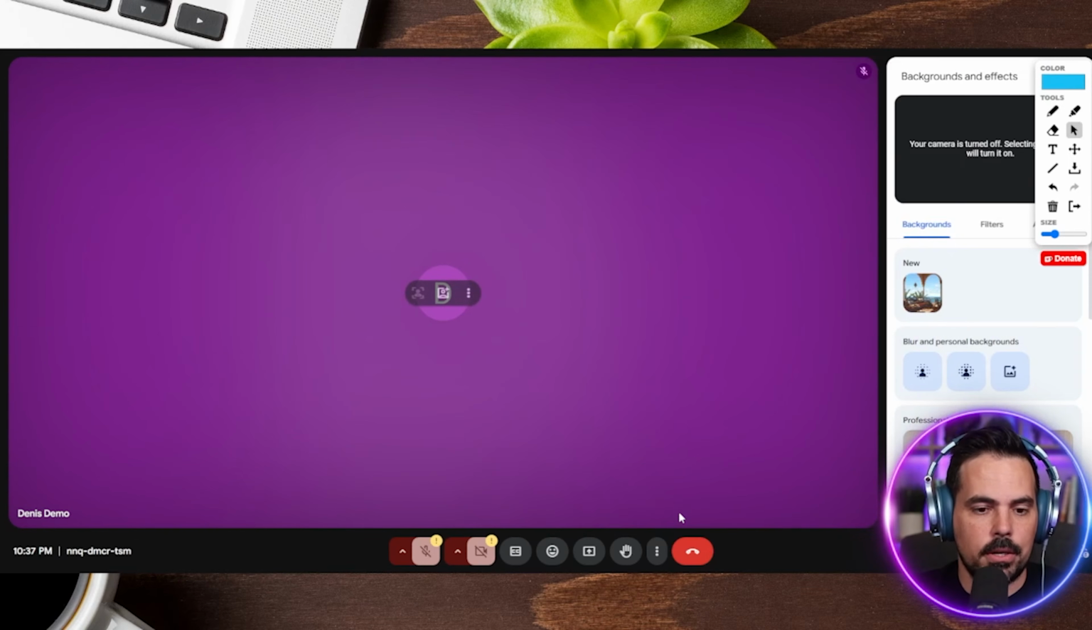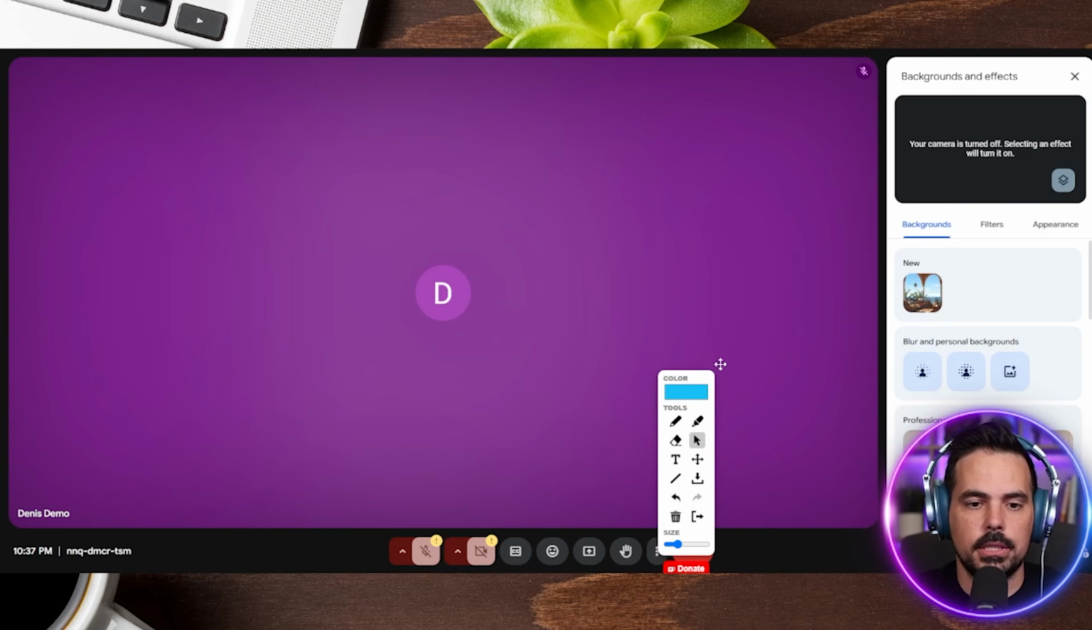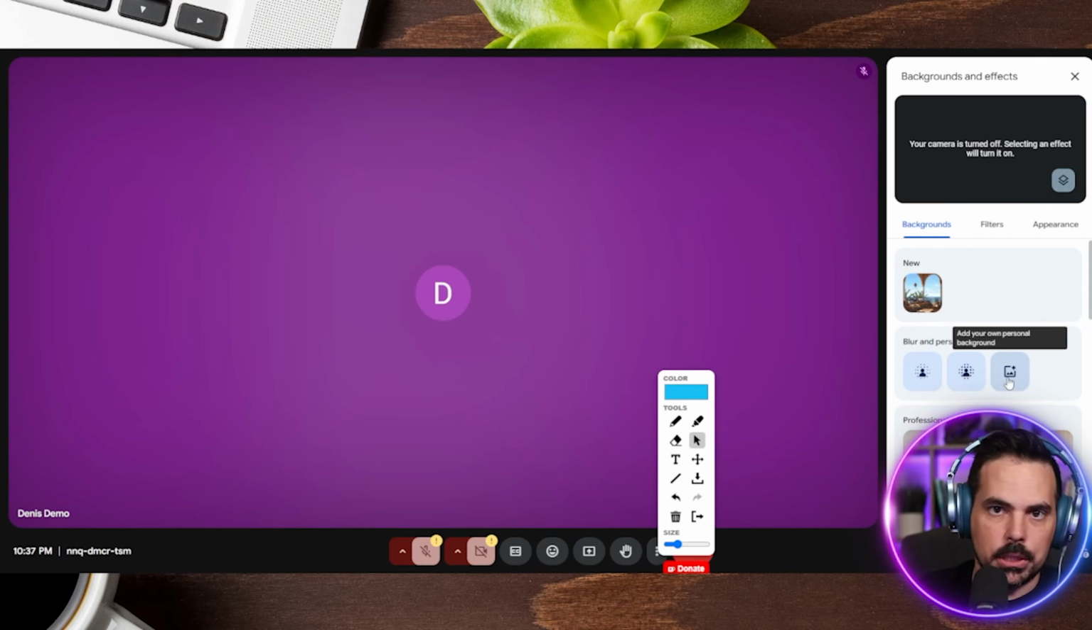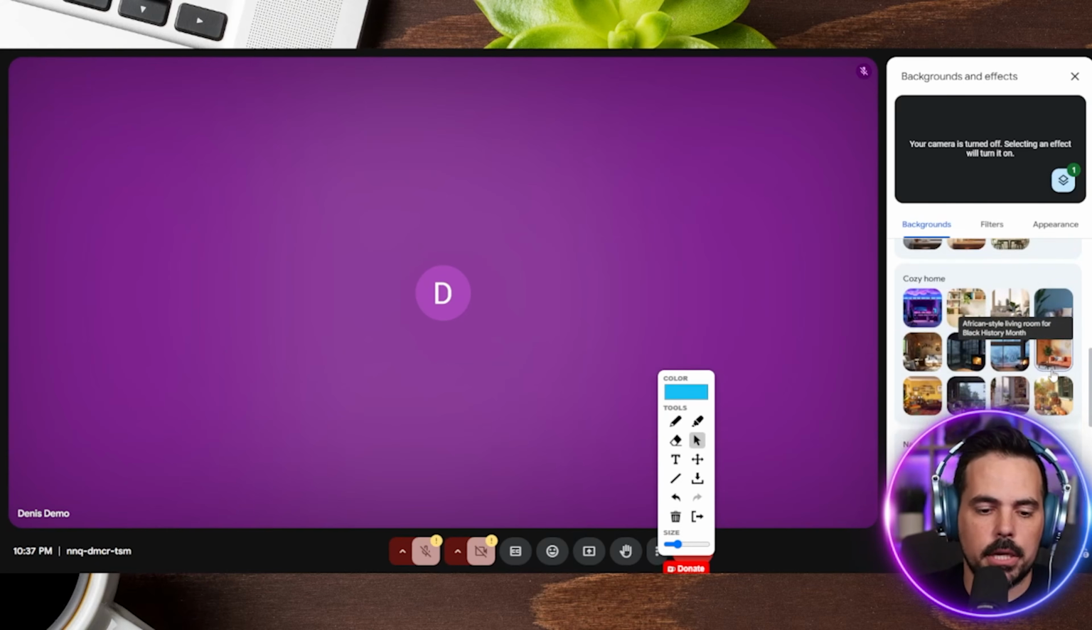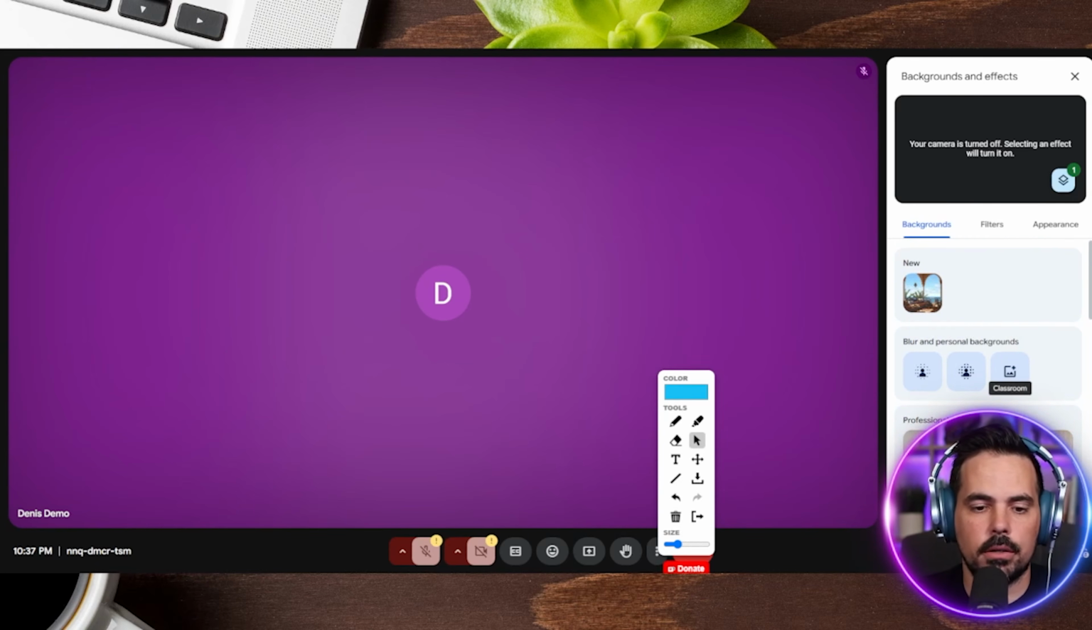Now for the background and effects here, if you click on this, you're going to see a pop-up menu come up over here on the right. And from here, you can do backgrounds. You can also blur yourself as well. You can add your own personalized background, so if you have a group one that you're using, or you can just add in any of these backgrounds. And within just a few moments, it will show up behind you, and then it'll filter you into that background as well. So you can see there's a ton of different options here.